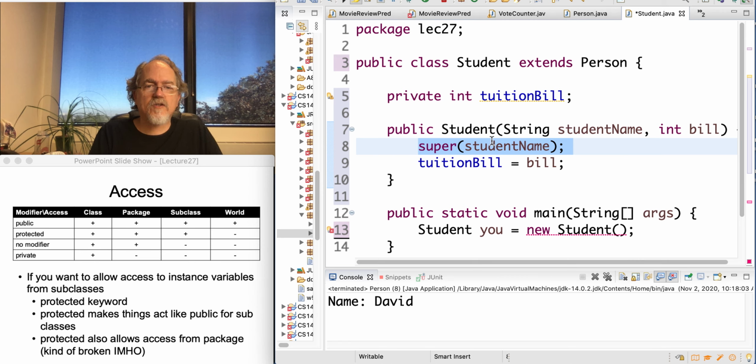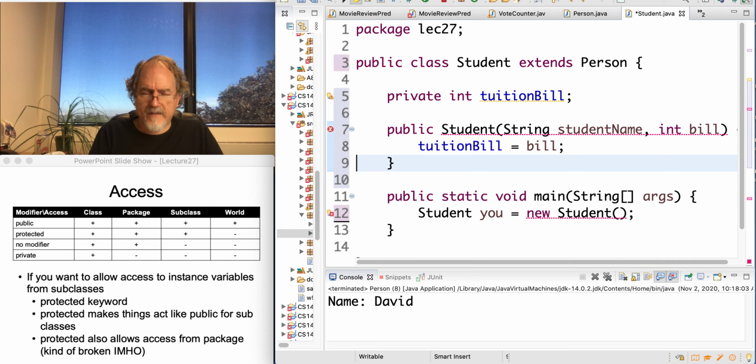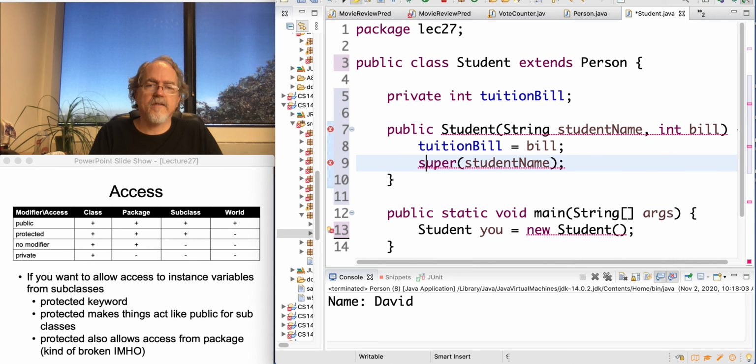Okay, now we've made this constructor for student. And again, there's sort of two parts. This call to super has to be the first line of the constructor, if I remember. At least that's true in, let's see, true in Python, I think. Here, it's going to complain and say, okay, that's good: constructor call must be the first statement in a constructor.